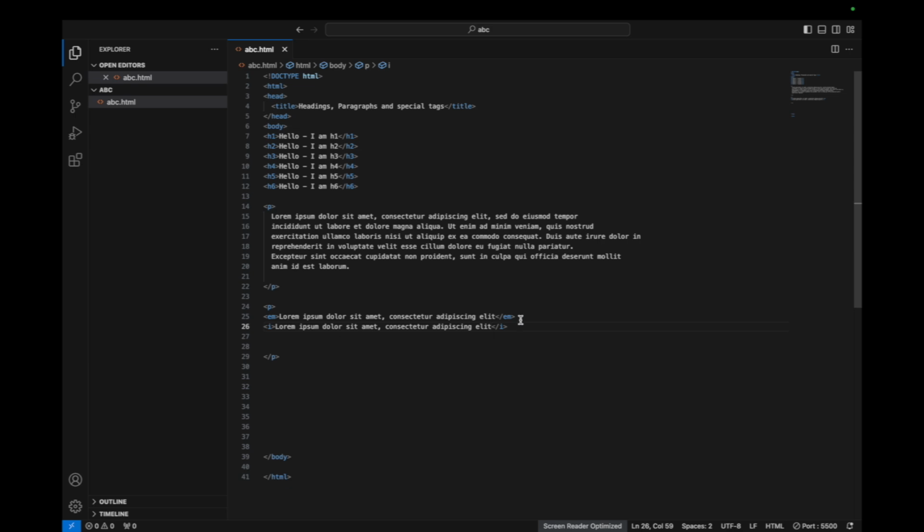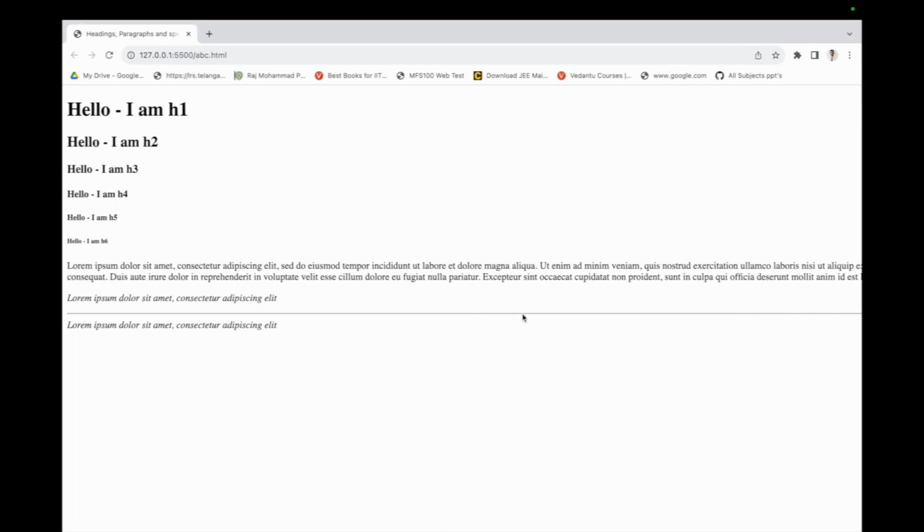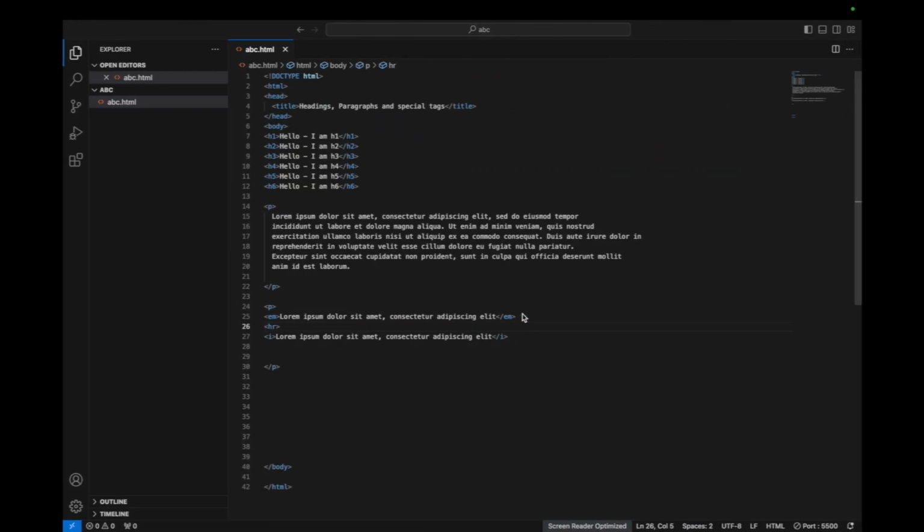So let's write another tag, that is the horizontal line tag. Let's write here. The horizontal line tag does not have a closing tag, so there will be only an opening tag. Let's save it. You can see that there is a horizontal line between the two texts that separates them. So this is the horizontal line.